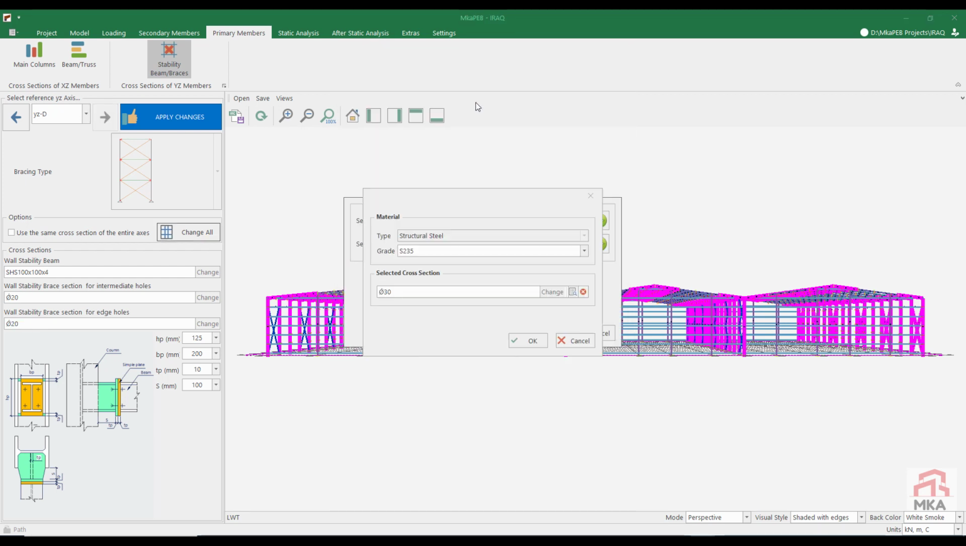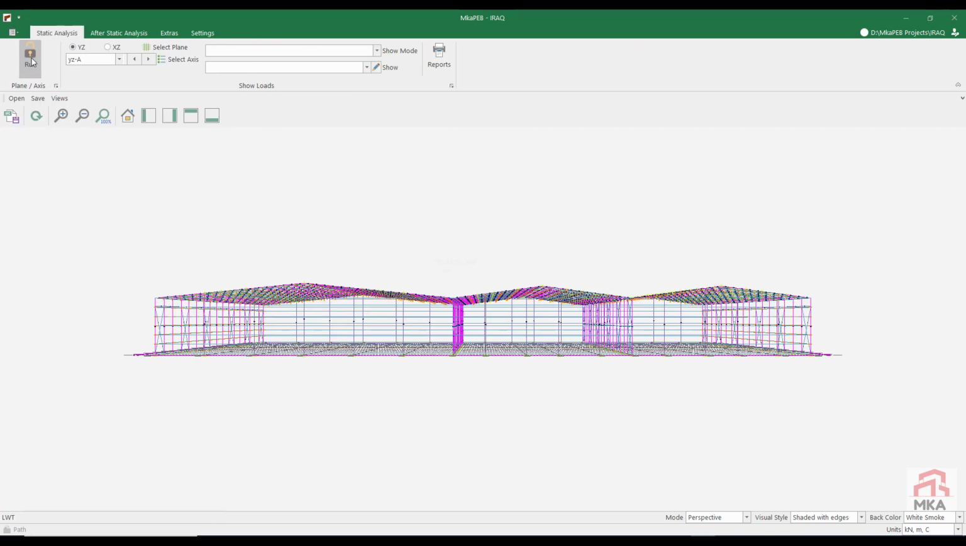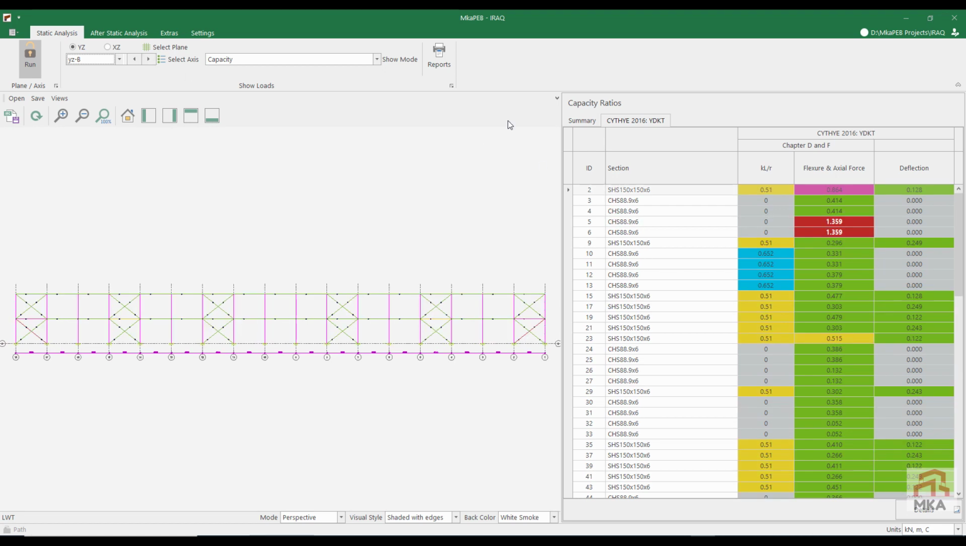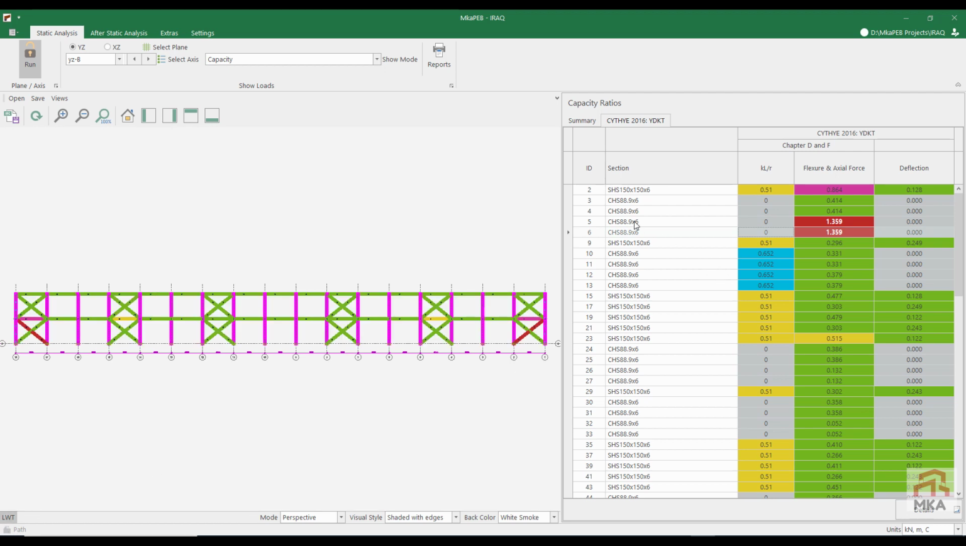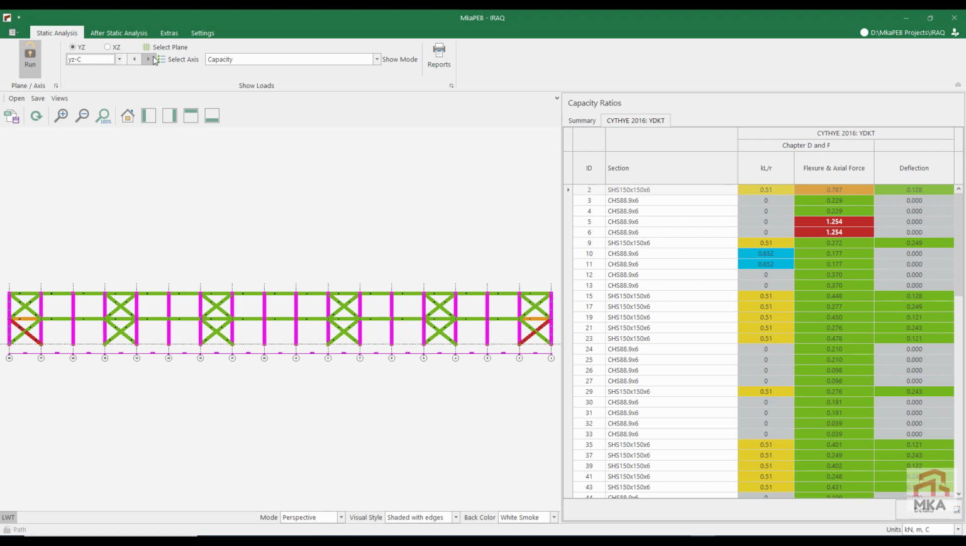I will also change YZD axis bracing elements like as YZ axis. We repeat the static analysis. In YZ axis, wall bracing elements capacity ratios are in acceptable limits. In YZB axis, 89 to 6 CHS profiles are insufficient. We can also change the first and last ones. YZC axis, first and last row bracings have same problem.